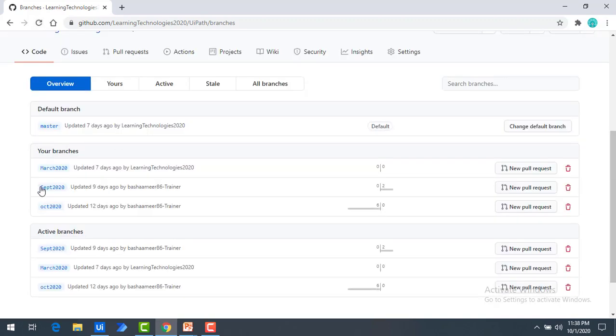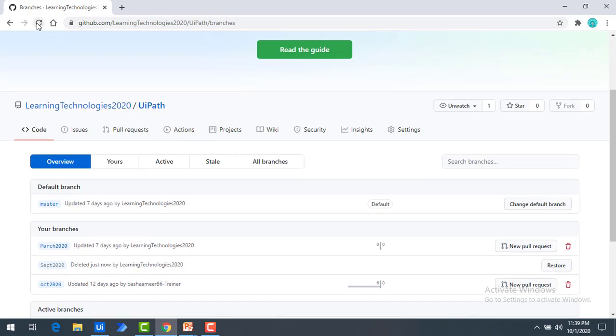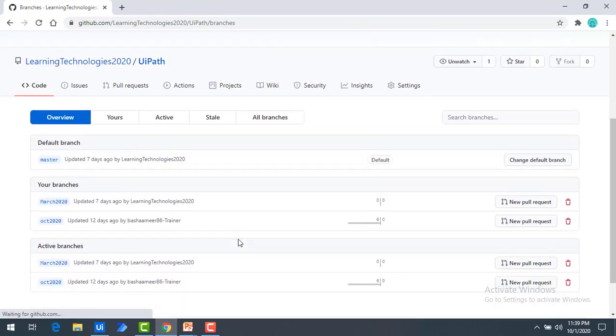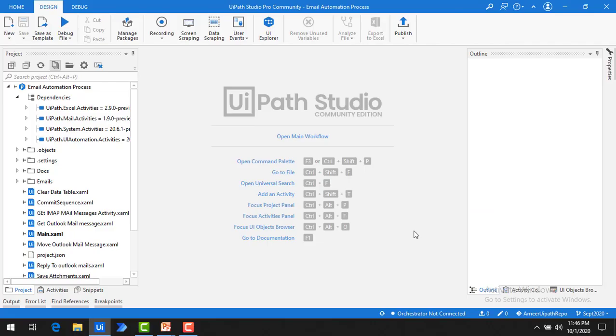And you can see over here, you will find the branches, active branches over there. You can see under active branches, I'm having September 2020. Go ahead and delete this one from here. This is the remote branch which we are having in github.com. Now let me refresh once again. Now if you see, the branch has been deleted. I hope you understand how to create a branch and how to delete a branch by using UiPath Studio, which is integrated with Git.